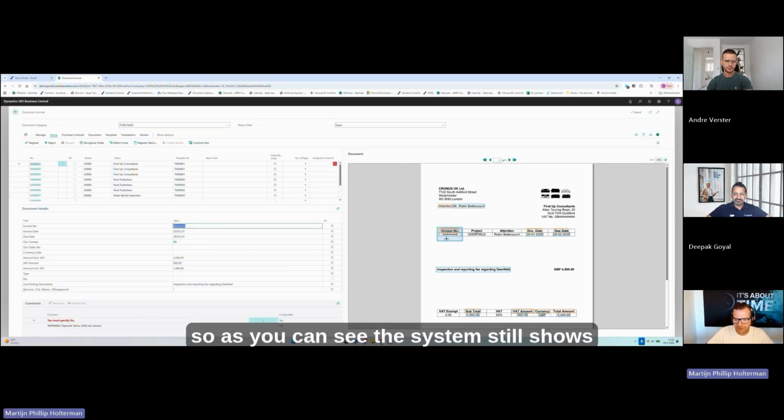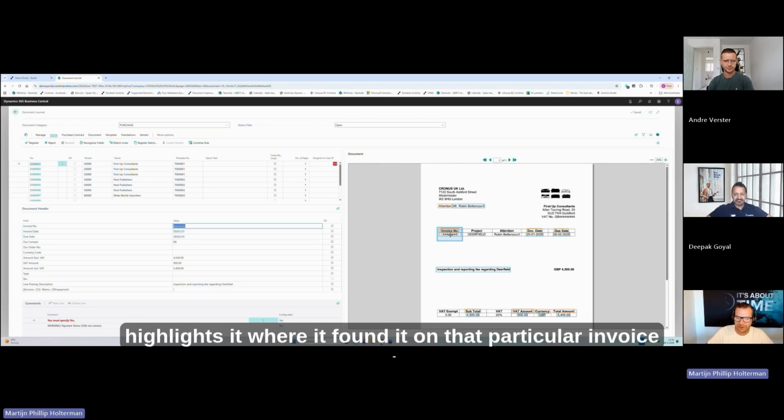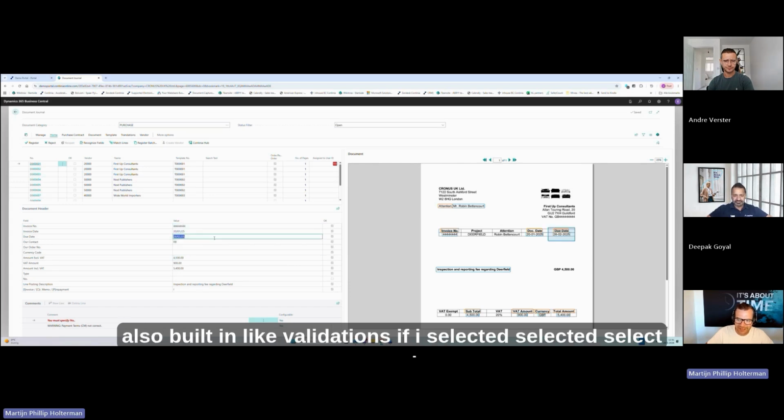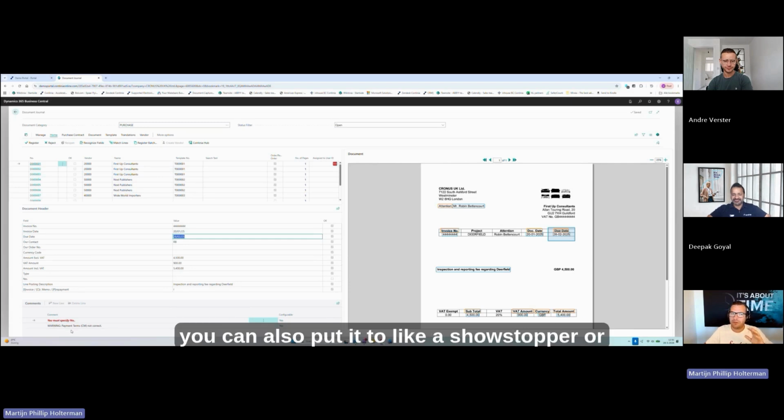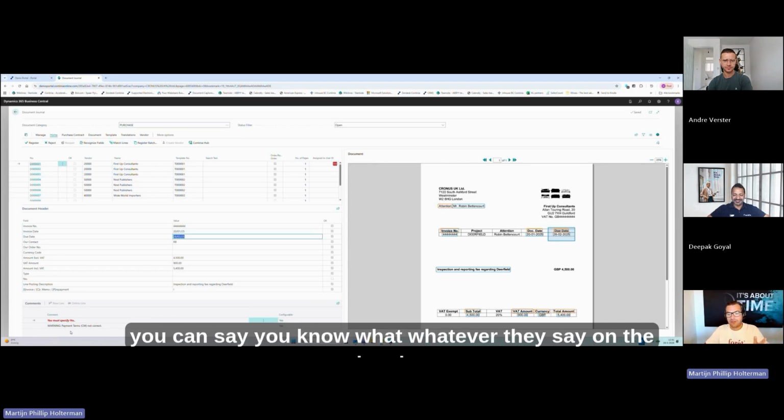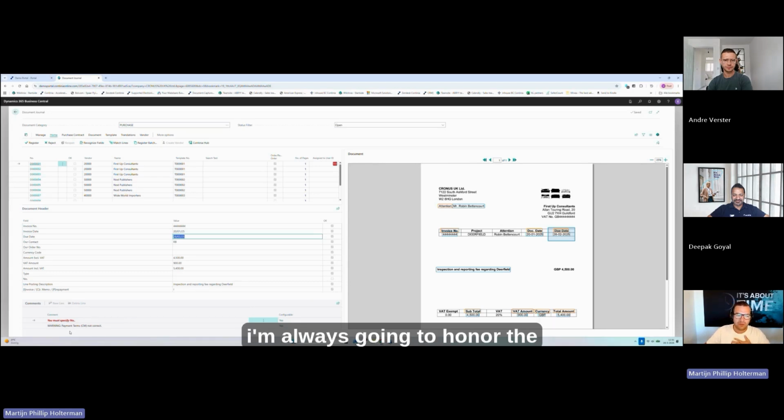So as you can see, the system still shows you what it actually did, which is nice. In the real world, if you select the invoice number, it highlights where it found it on that particular invoice. We've also built in validations. If I select the due date right now, on the bottom left, the system will compare the due date on the invoice to the payment terms that you have within Business Central. If they do not match, it will give you a warning, and you can manage these warnings. You can also set it to a showstopper or a warning, or maybe just don't want to know. Or you can say, whatever they say on the invoice, I'm always going to honor my payment terms because my Business Central is leading.